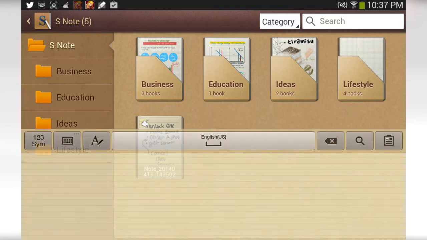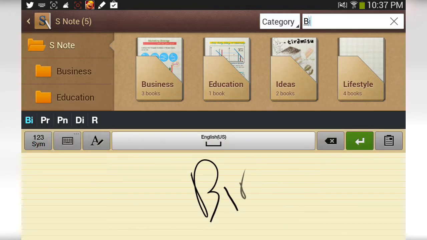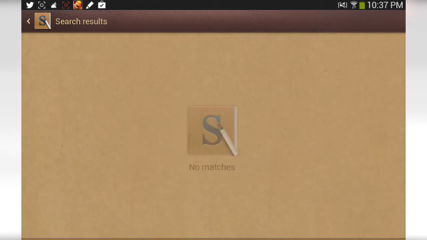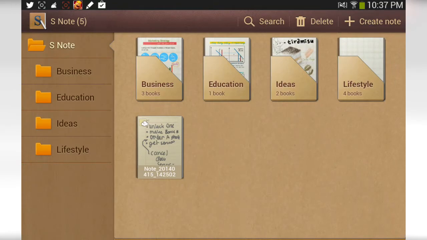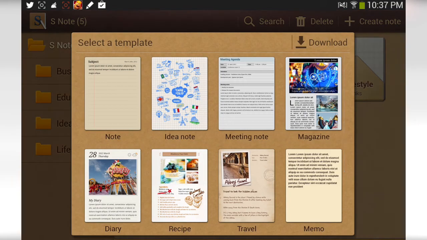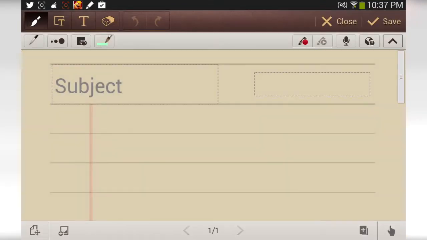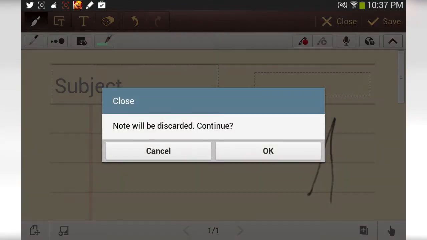In any case, first off, you can search for certain things. If you type in, say, bird over here, and search that, as you can see, there are no matches. But if I create a note, and of course name the subject bird, I could easily search through all my notes. So that's basically the first thing.